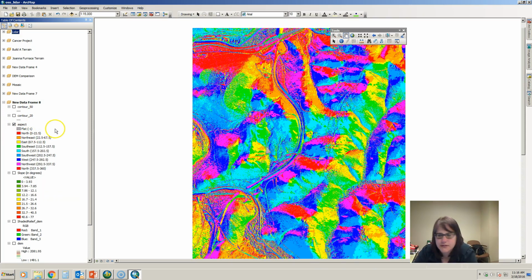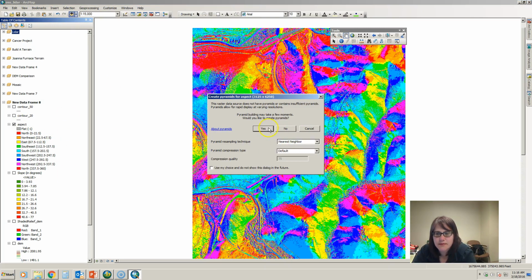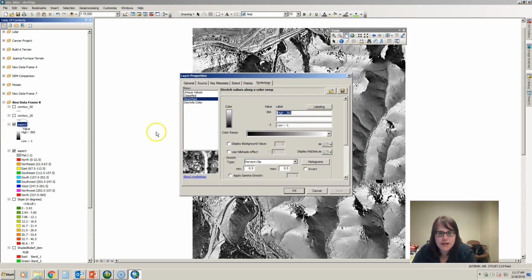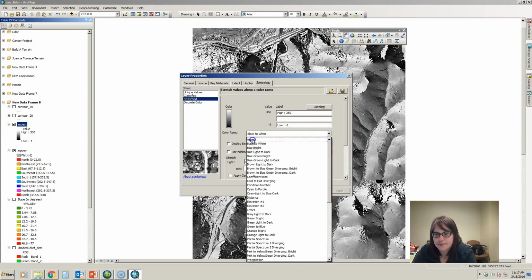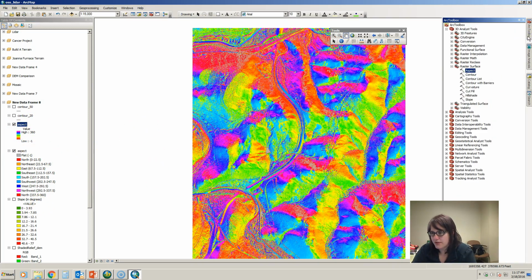And I'm not sure why I added slope, but I added the wrong one there. Let me just do that again. I'm sorry. So we get that, and then notice that it's 1 to 360. If we go in here, change this to aspect, we get the aspect map that goes along with it. So with that, sorry to end in some confusion there.